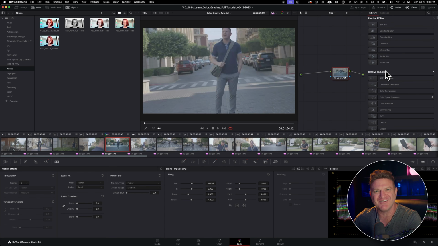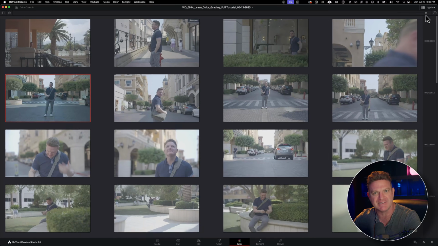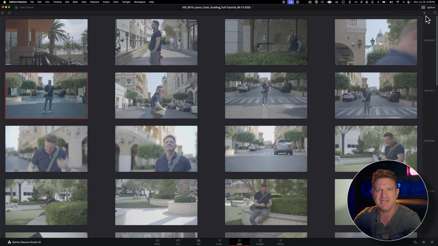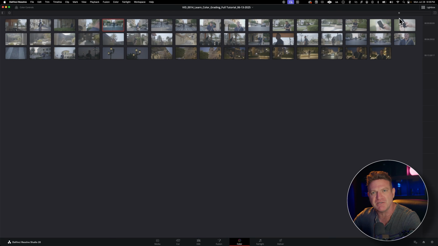And last but not least, on the far right, this is the light box. This one gives you a full visual grid of every clip in your timeline. It's great for checking consistency across the whole project at a glance. It's especially helpful when you're batch grading interviews or trying to match exposure and color across a sequence. Just click a clip to jump directly to it.